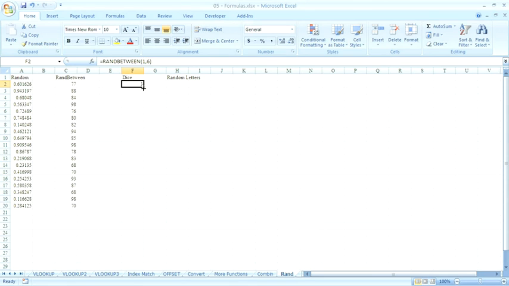There's the first die. There's the second die. Every time we hit the F9 key, it rolls the dice again, and you get a new set of numbers. Excel is great at random numbers. What if you need to create random letters?